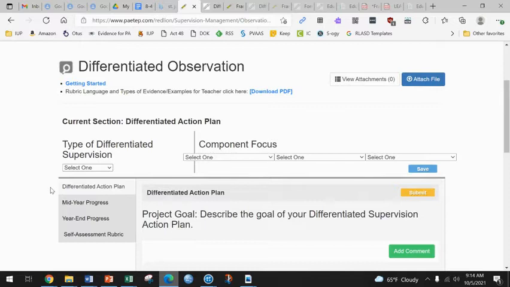The first thing you're going to do is to choose the type of differentiated supervision plan you're going to create. If you click over here, you'll see action research, peer coaching, portfolio, or other. We've decided that teaching difficult subjects can be a type of differentiated supervision plan. So it'll fit under one of these or fit under other, and that's fine as well.